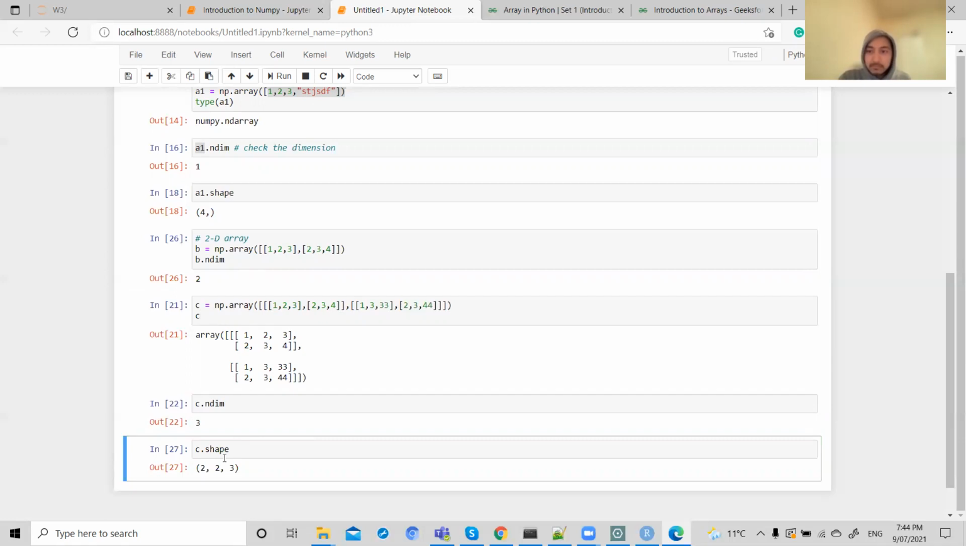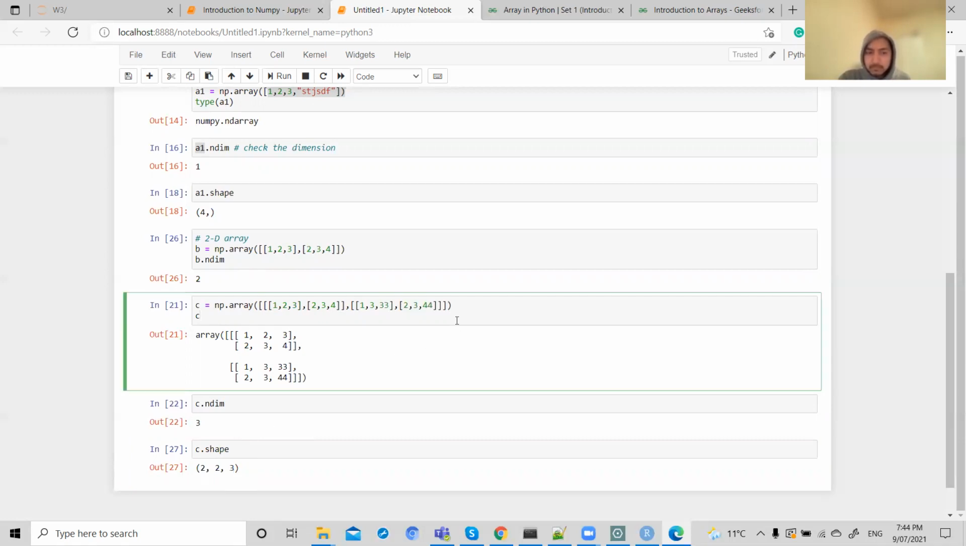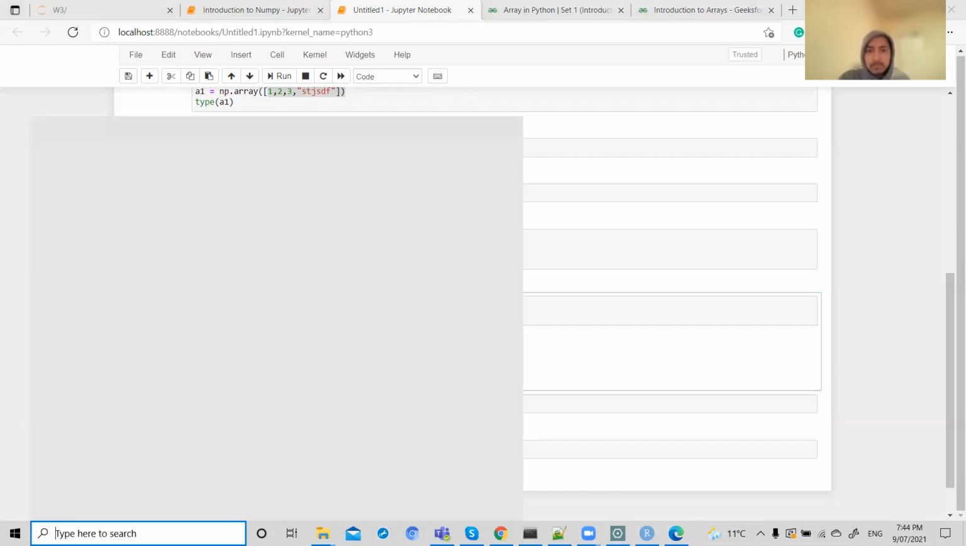Sorry. So in a three-dimensional array, what happens is, if you look at an image, for example, your image has three channels: red, blue, and green. So that is three-dimensional.